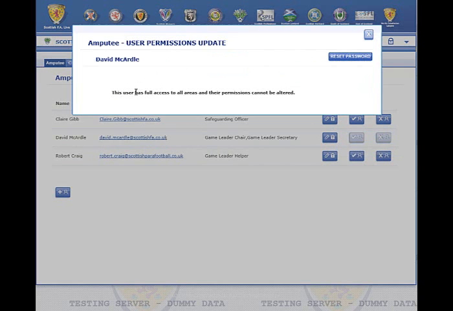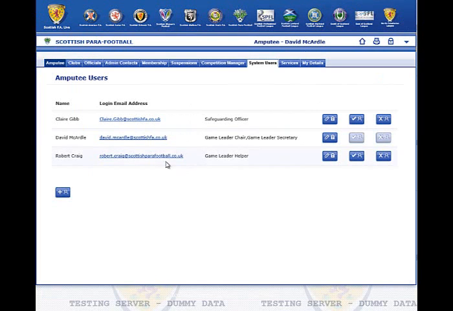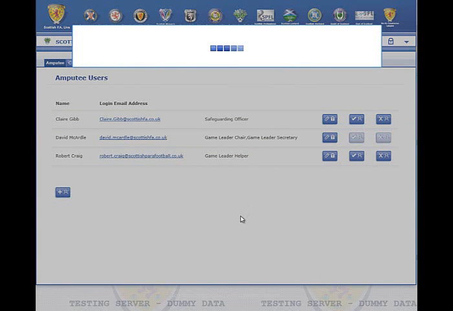So as a secretary, you have full access to all areas and the permissions cannot be altered from within that. Now if we go into Claire Gibb, again she's an active user, we can make her an inactive user if for any reason she's left the association, so we can suspend her access. We can delete Claire as a user, but we can also update her permissions.